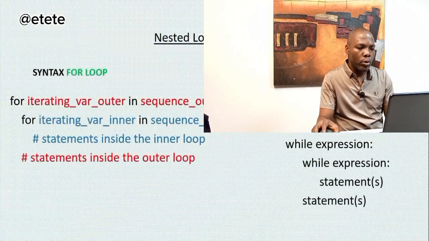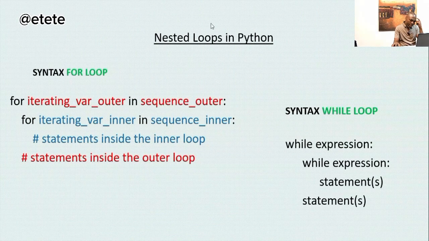I'm going to show you the syntax and then I'm going to use it to create a timetable, right? I'm just going to design a timetable using a nested loop. So without wasting much time, let's look at it. Now, nested loops in Python.